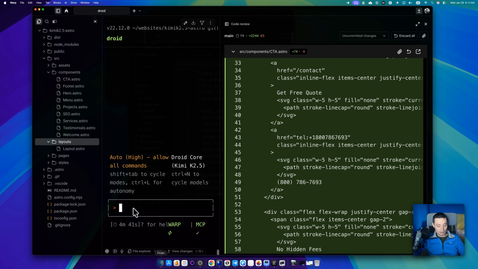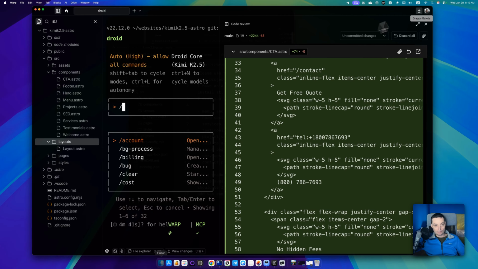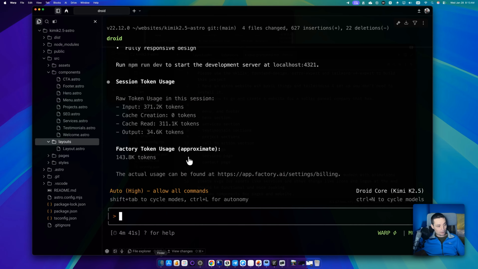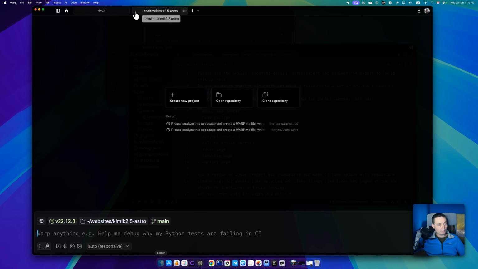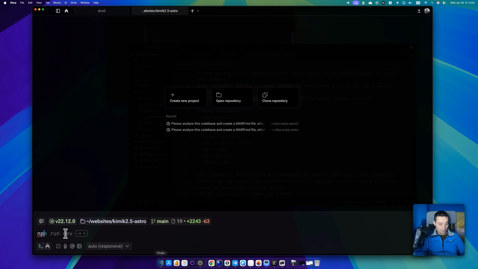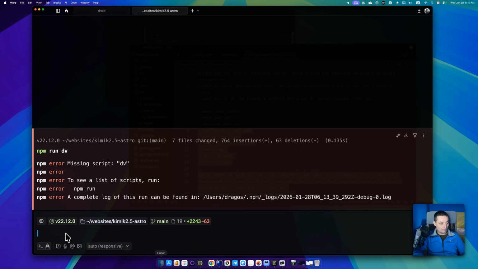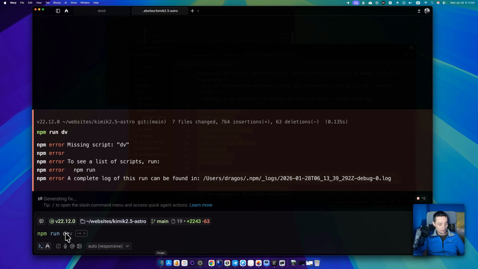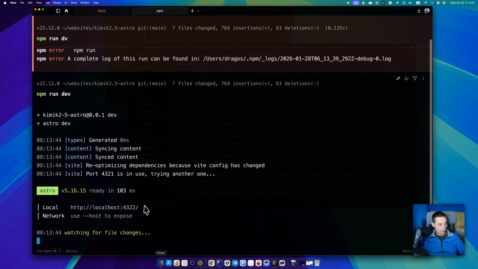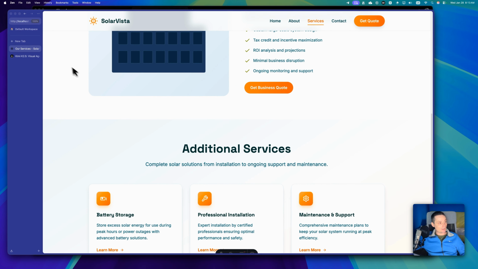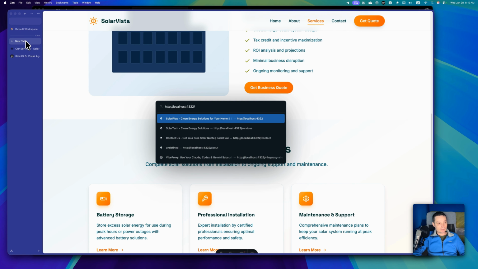But first, let's go and see the cost for this. So it created this with about 143k of tokens. It used cache tokens and so on. And right now let's go and start this. npm run dev, like this. Okay, so right now it started in here. And let's go and see what he created for us.